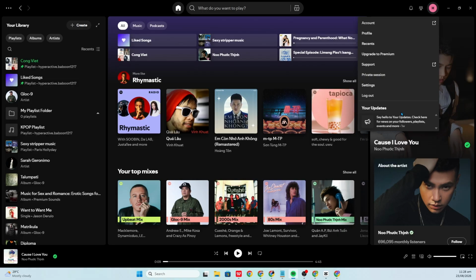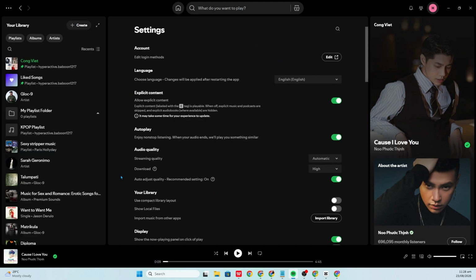From the menu, choose Settings. This will take you to the Settings page, where you can adjust Spotify's audio and playback preferences. On the Settings page, scroll down until you find the Autoplay section. You'll see the Autoplay option along with a description explaining that it continues playing similar tracks when your music ends.